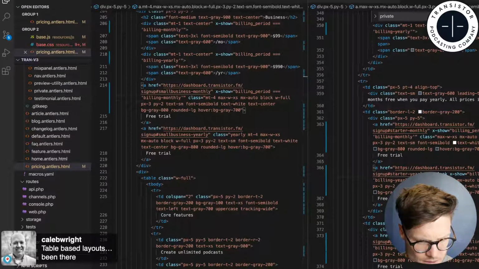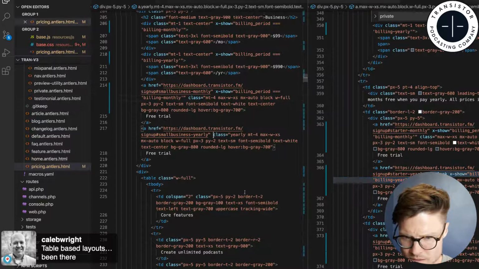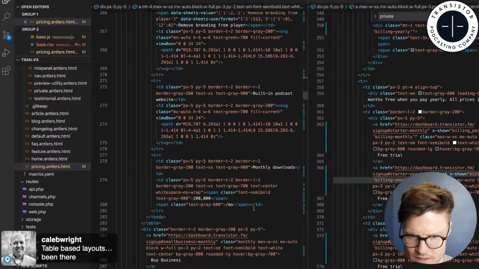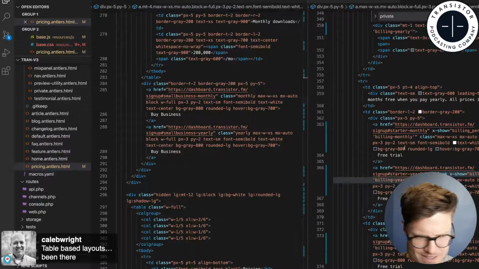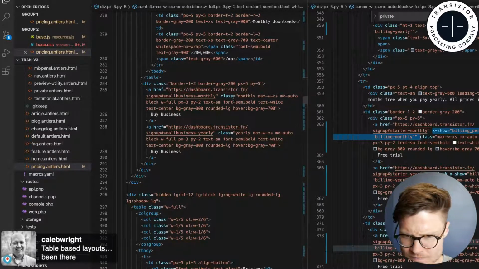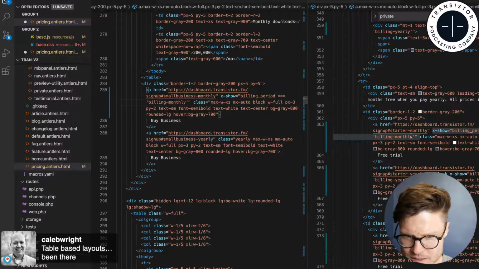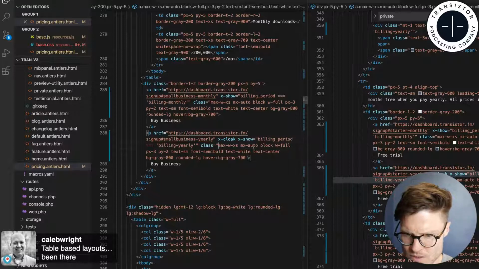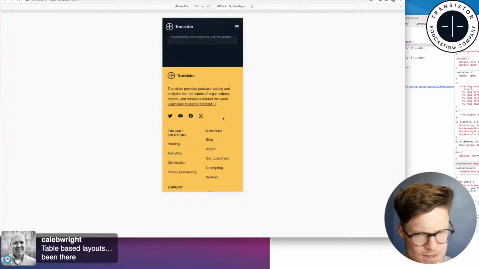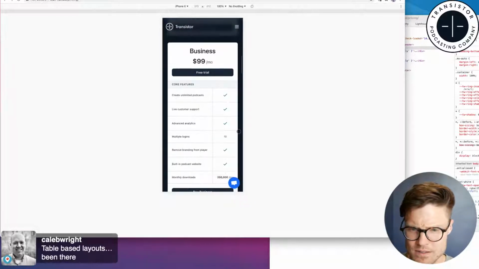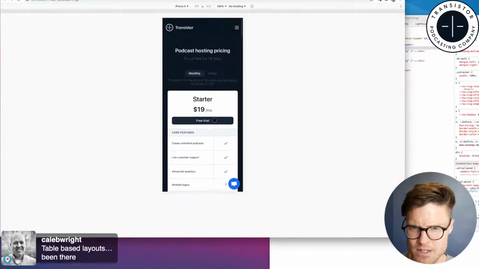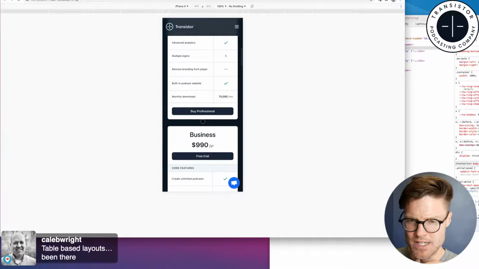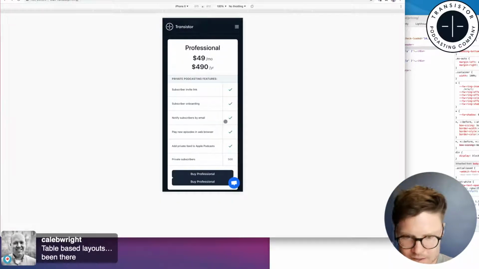Getting close. Just got to target these buttons. All right, so this one should be done. Let's check it out. So that looks good. 29.99, and if we go yearly, oh, now we're not getting that flicker. 190, 490, 990. Well, let's do these now.